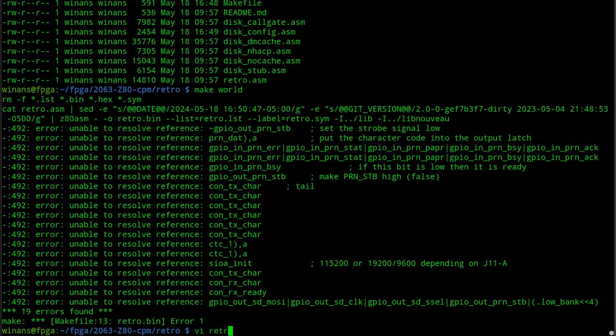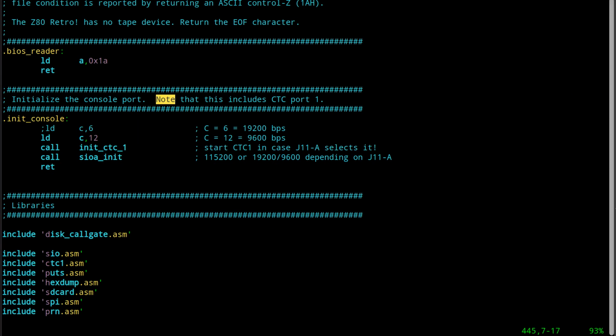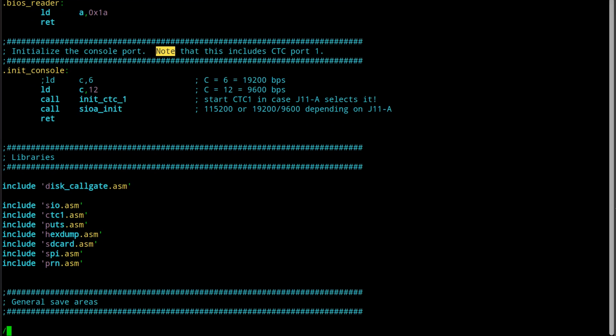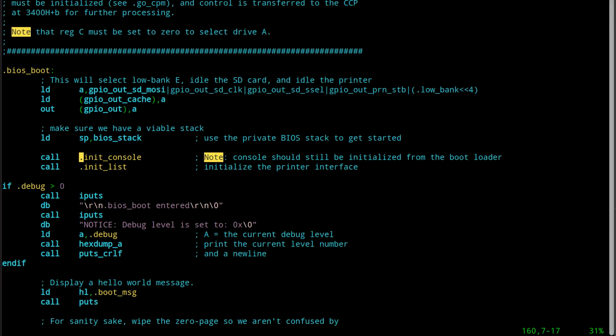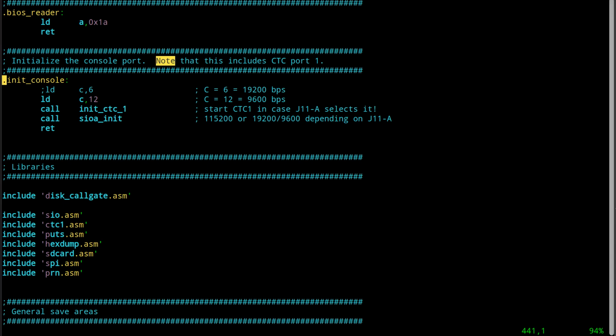All right, init console. I'm going to just call init con. Who calls this thing? Killed two birds with one stone. Console should still be initialized from the bootloader, so it'll be interesting to see if we initialize it while it's already running.